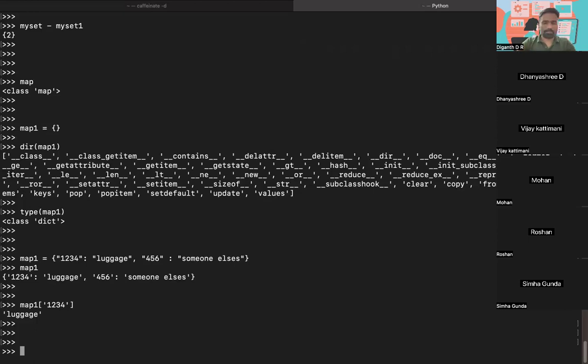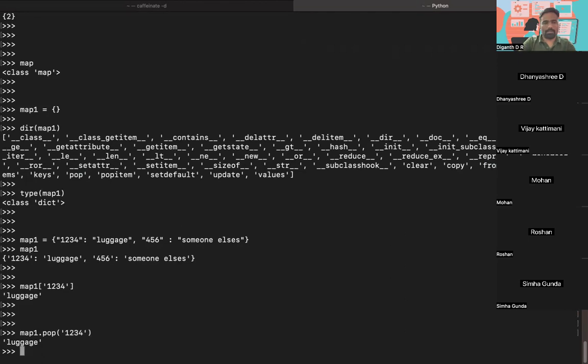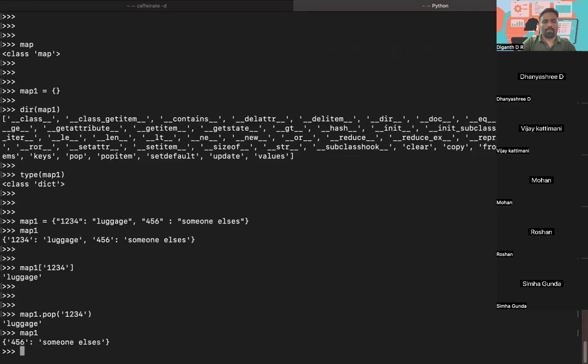So you can think of a lot of ideas. And then what are the operations that you can do on the dictionary? You can copy the dictionary, from keys, get, you can get all the keys, you can pop an item, that means remove one item. For example, I can do something like pop this key, and it pops out, and you can see that that particular element is removed.